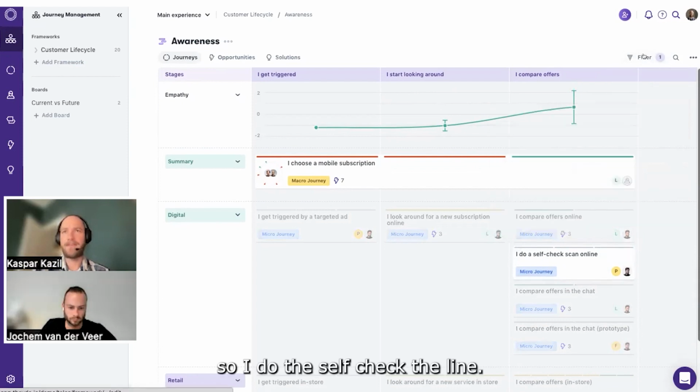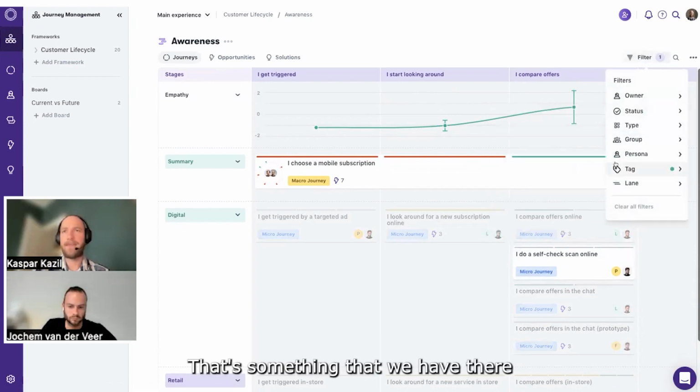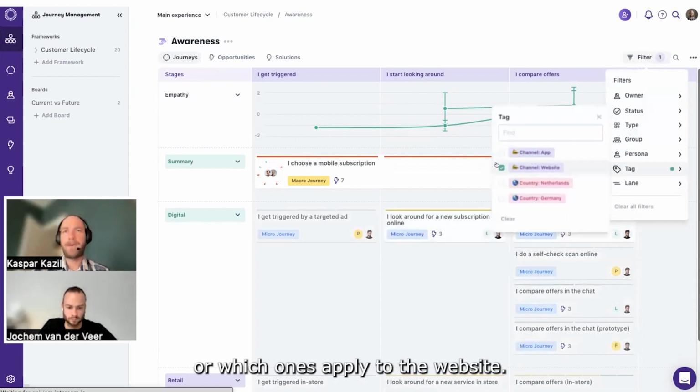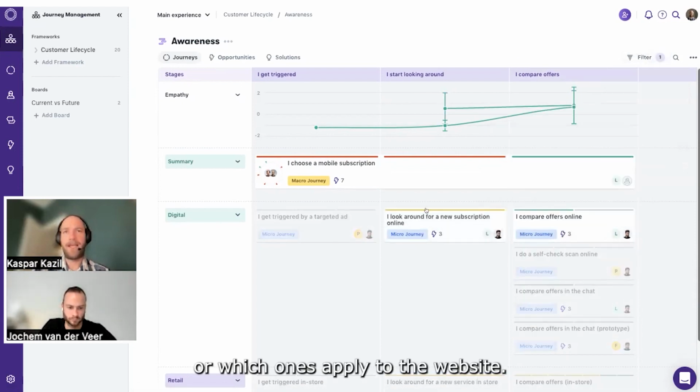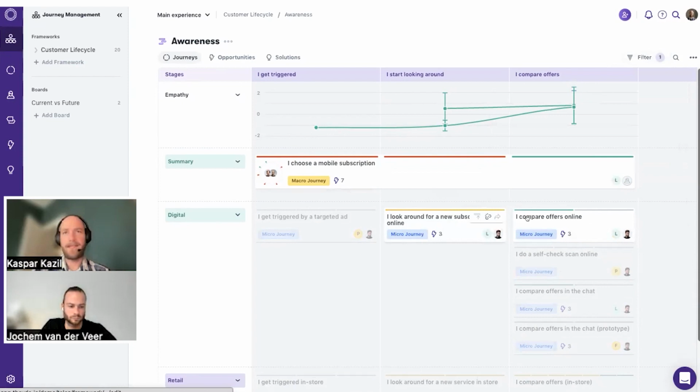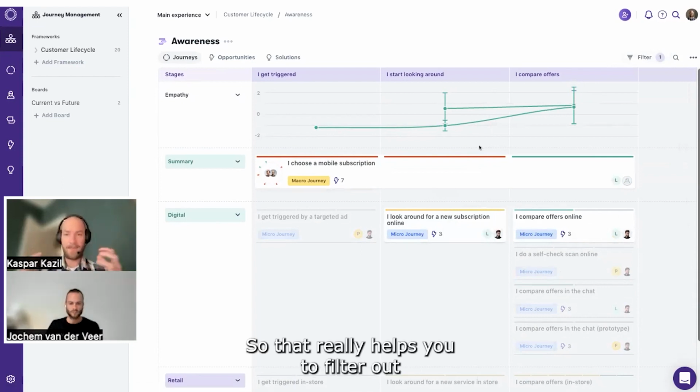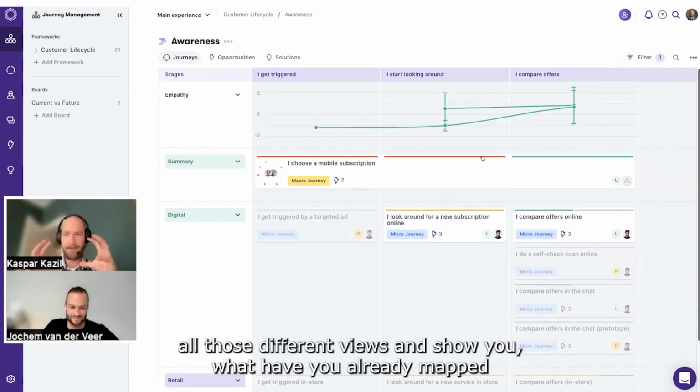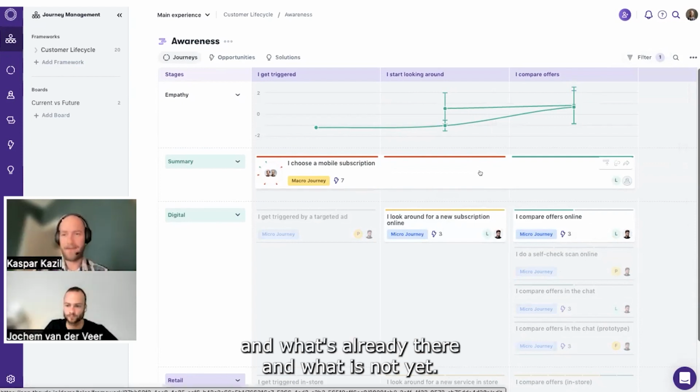So do the self-check online. That's something that we have there. Or which ones apply to the website? Oh yeah, these. So that really helps you to sort of filter out all those different views and show you what we have already mapped and what's already there and what is not yet.